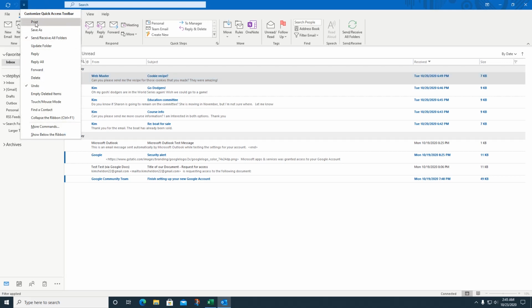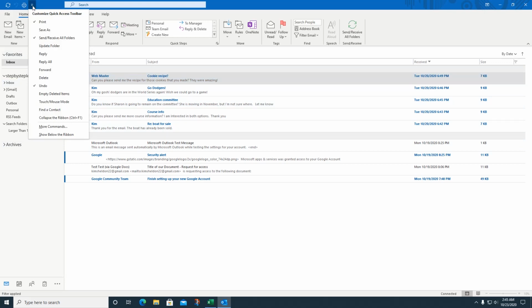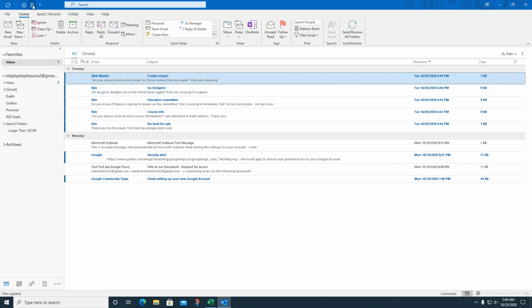So like if you wanted to add print, you just click print. And now you have print on your access. So then you don't have to go to file, print. You could just click right there. We can also add empty the deleted items. I don't know. Maybe you want to do that a lot. So that way it's just an easier way to get to things.